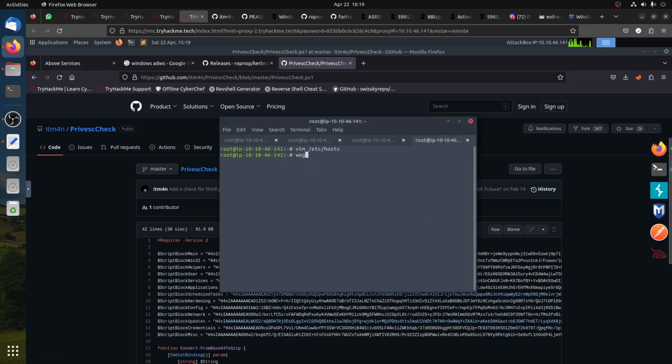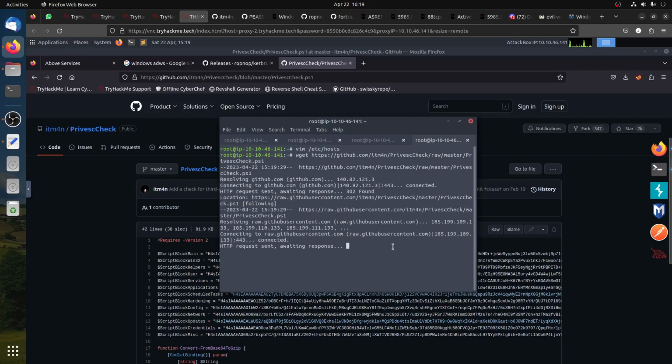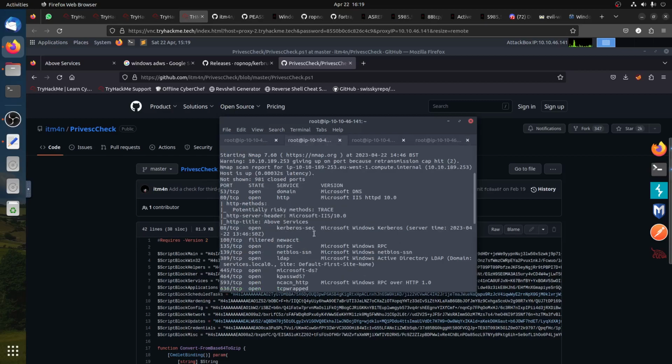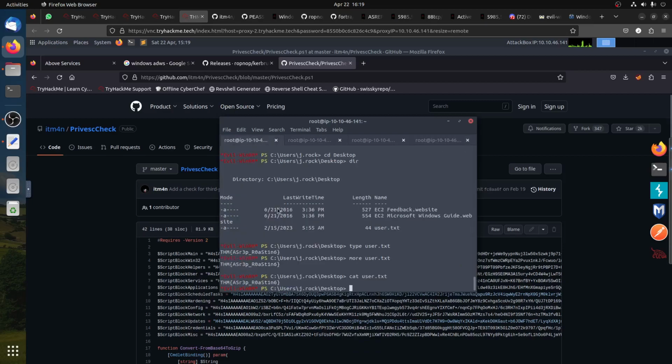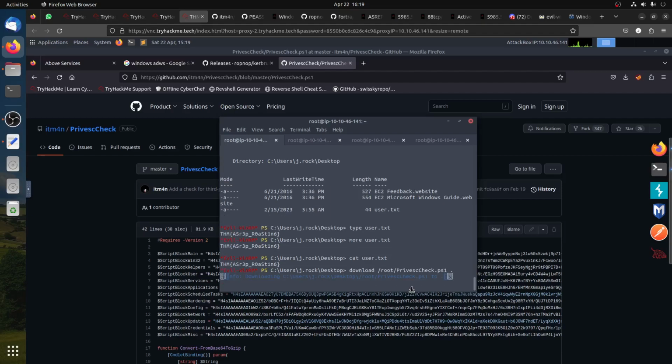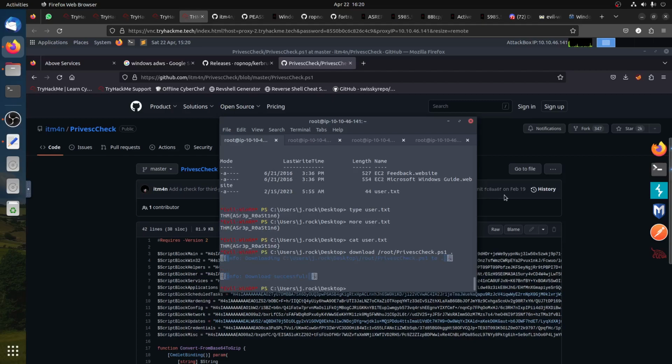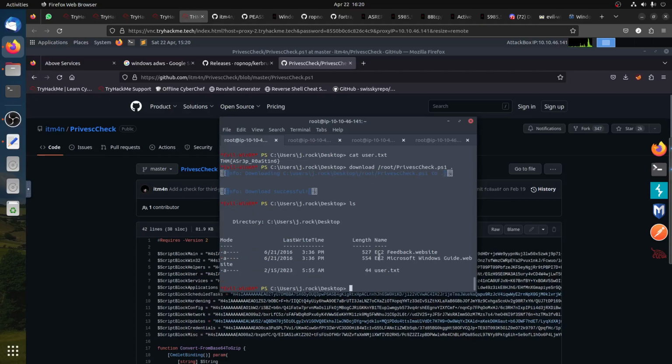Let me get it on my computer with wget. So we have the script. Now we need to move it to the target, because we have this remote access, we can just get it straight here. So we have the file. We can upload it from our host. It's in the root, so that is the name. Let me put it there. Okay, so we have it now on our machine.